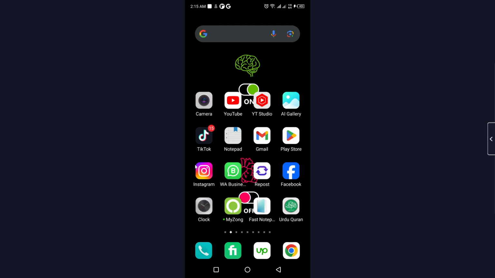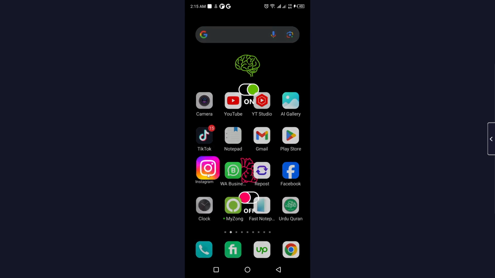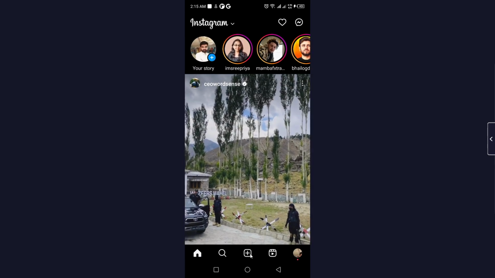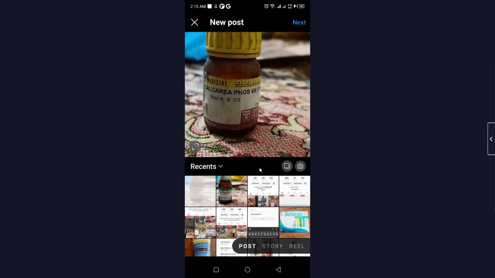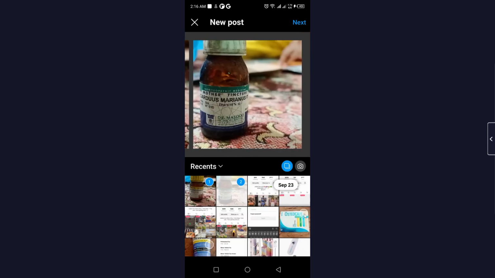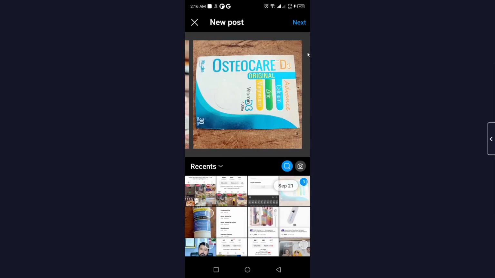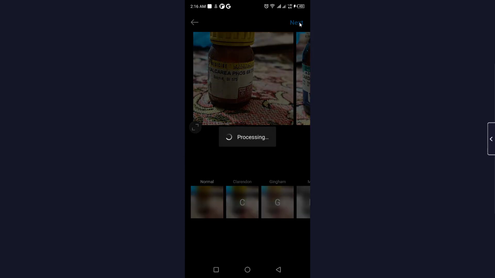So the first step you simply need to do is to open the Instagram application. Once you open Instagram, you simply need to click on the plus icon at the bottom and click on this multiple photos option and select multiple photos. Once you select them, click on next, click on next again.